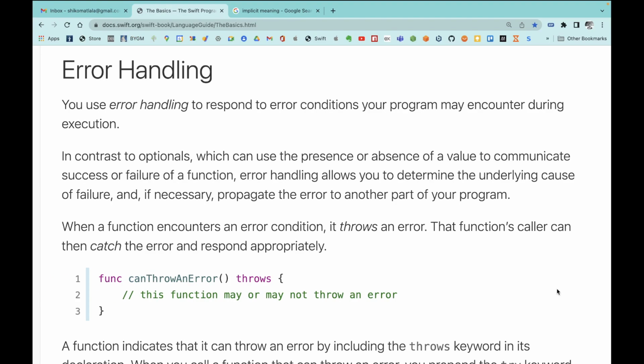Hello, everybody. Today we're going to be looking into error handling. We were looking into implicitly unwrapped optionals in the previous video, and now we're going to be talking about error handling.